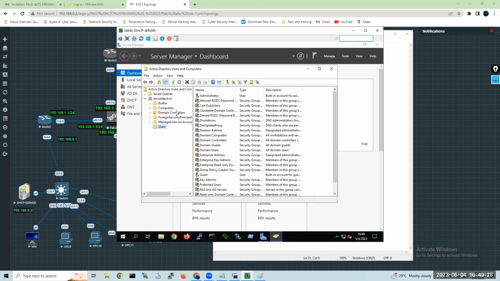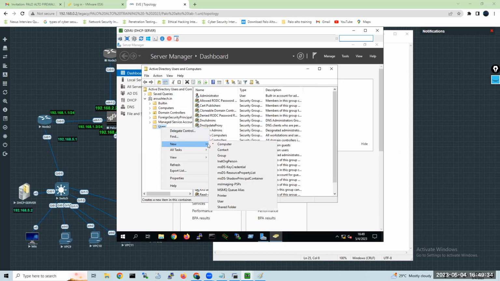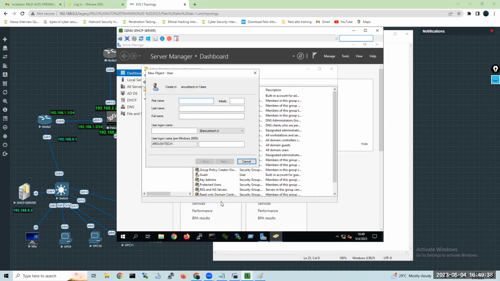I want to create a user. Click on Users, right click, go for New, again User. I create a user called employee1, and for the user logon name I just give the same, emp1. You can also give a specific name so they will understand. Just give Vikas, like they will understand. I just give Vikas.